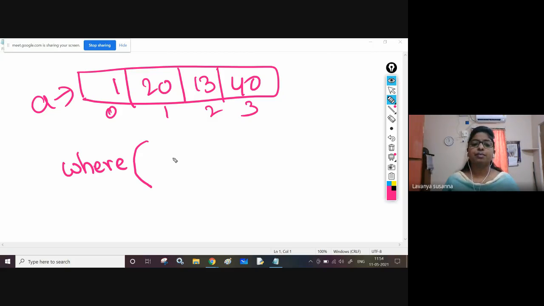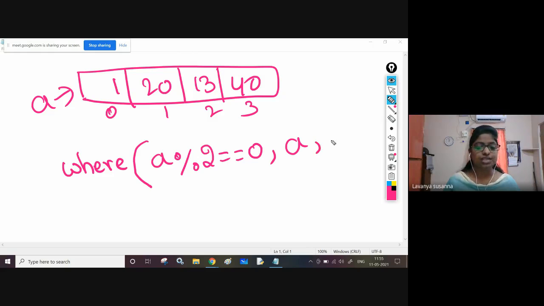Now, how to find the remainder? There is a modulus symbol. It will find the remainder. See here, the condition: A modulo 2 equal to 0. If it is 0, you need to return that element, or otherwise you need to return 0. Once again, see, this is the condition.